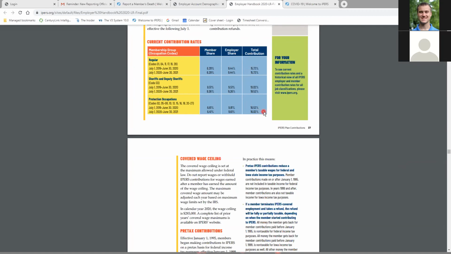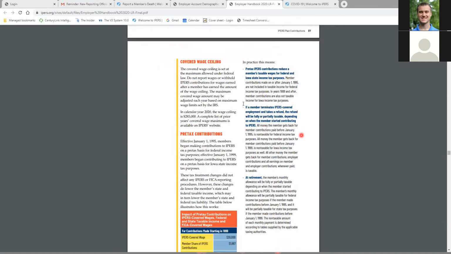Protection rates are at 16.02% for an employee-employer split of 6.41 and 9.61. The occupation codes for protection would be 06, which is police, 07, which is an airport firefighter, 13, which is firefighters, and 20, which is EMT or EMS providers. Our covered wage ceiling for 2020 is $285,000, and that, of course, goes up by $5,000 normally every year. It's located on page 38.